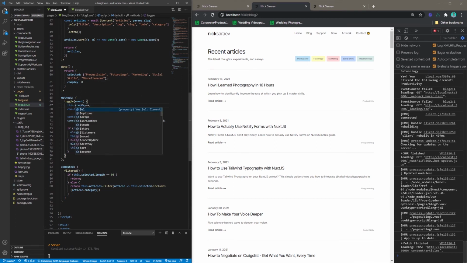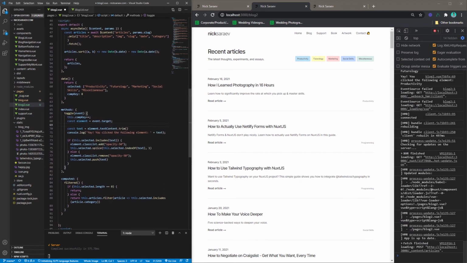So sorry, let me do this.comp key. There we go. So what I've done here is essentially I've created a piece of data in this page called comp key. It just stands for component key. And every single time I click on this button, it is going to iterate comp key by 1.